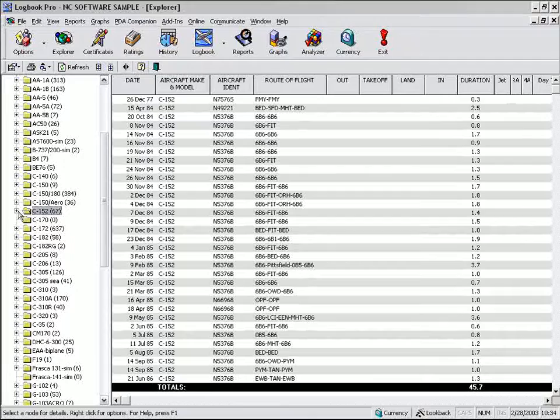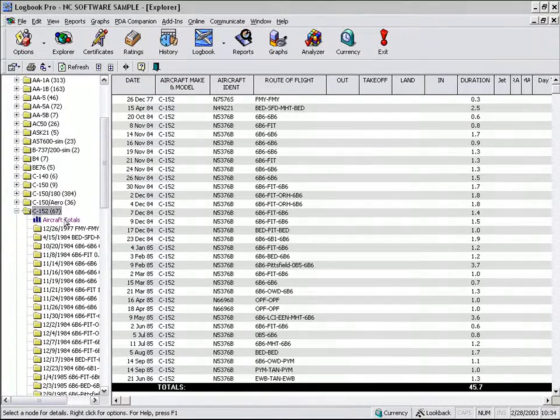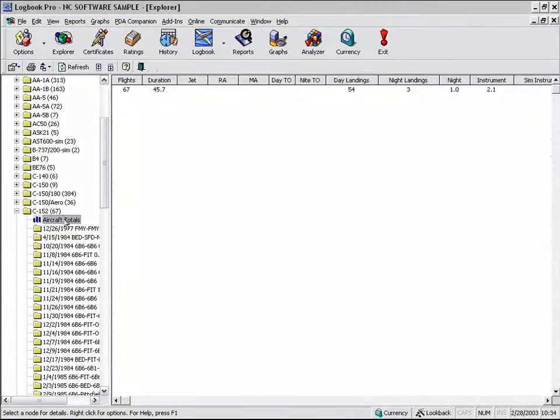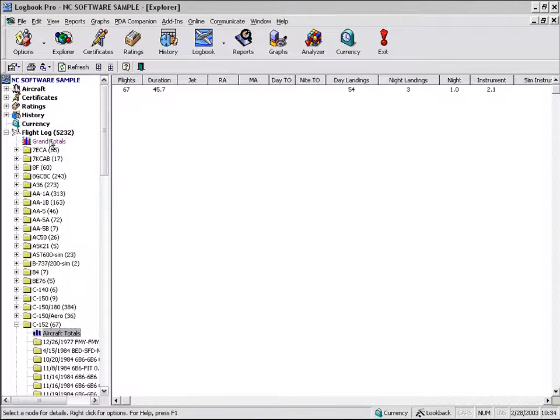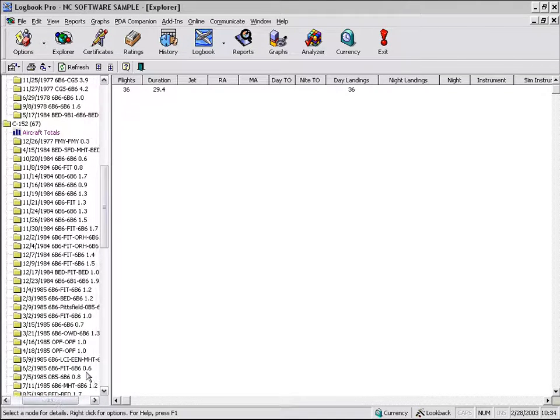So a great resource there as well, but you can also look at the aircraft totals for this particular type. So we have 67 flights, 45.7 for the duration, only for the Cessna 152 type that I have listed here on the side. So we have a grand totals for my entire logbook, and then we have it by specific aircraft type. You can also see that each flight is represented.